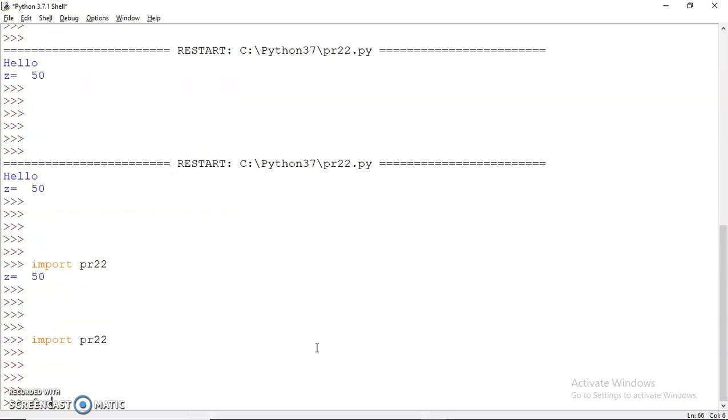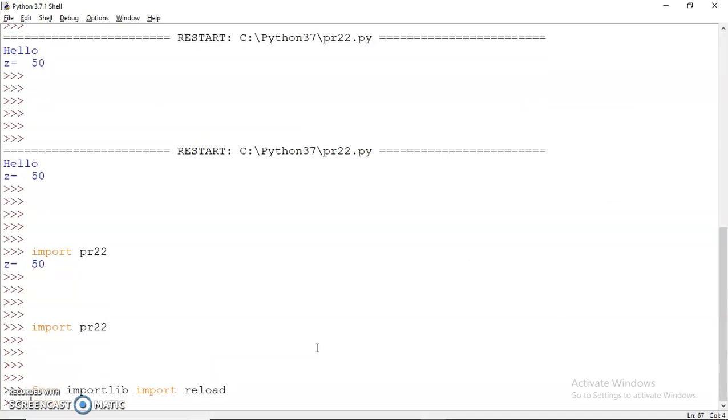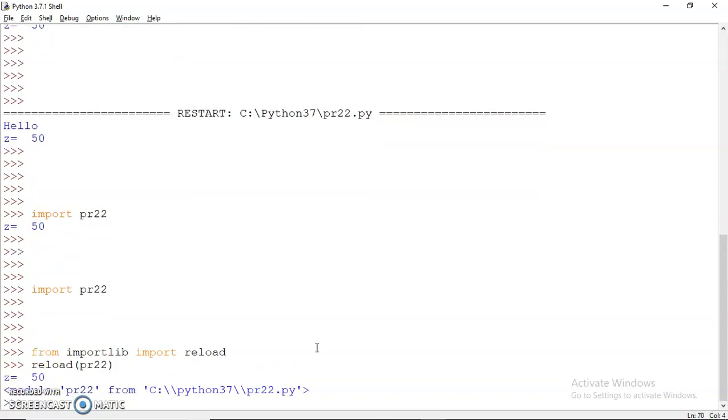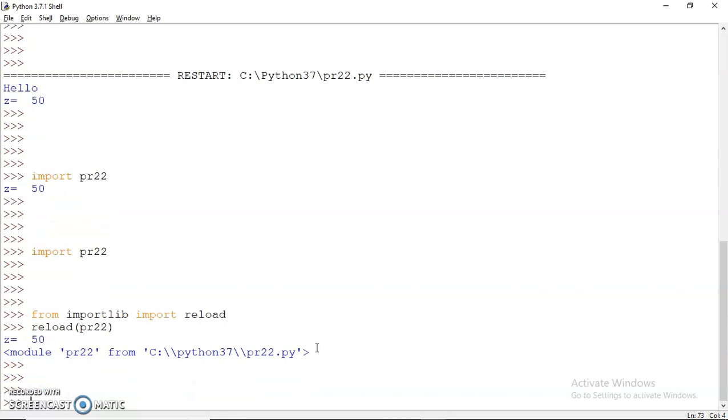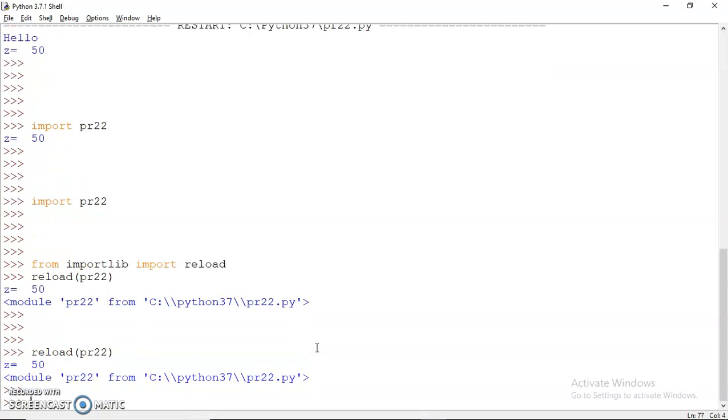So what you can do is write from importlib import reload. You can use the reload statement. So from importlib import reload, and now you may run this pr22 as many times as you wish by using this reload statement. It will also display a message that the module was loaded, so it will give you this message each time. So again, if you reload it, it will run.